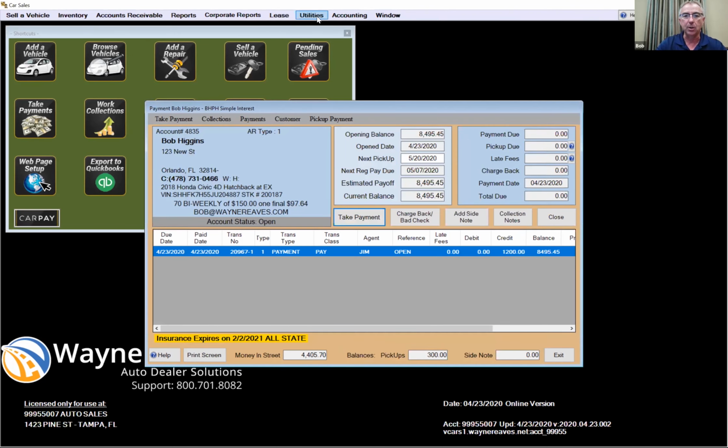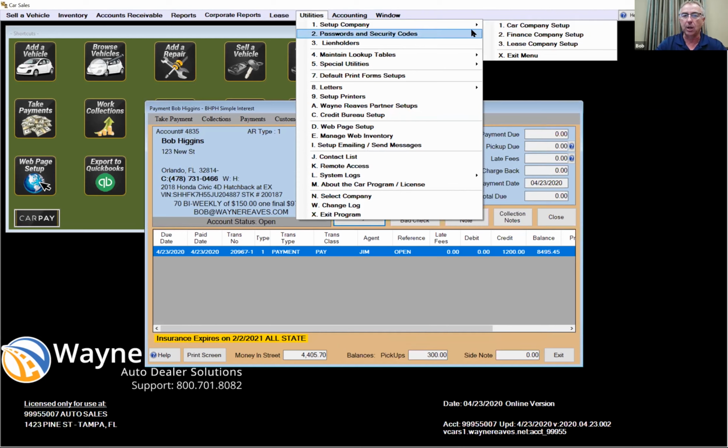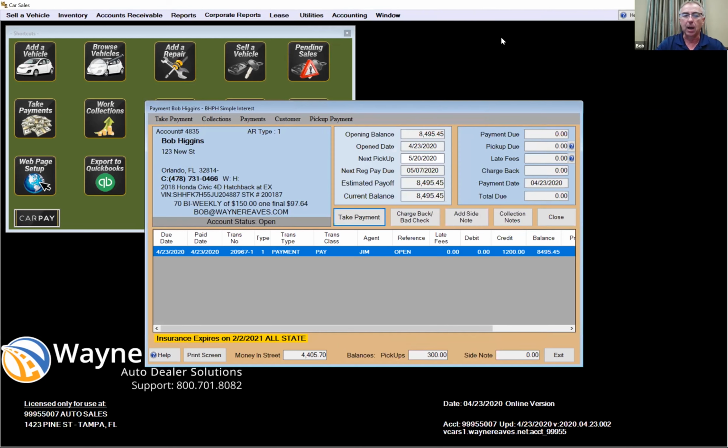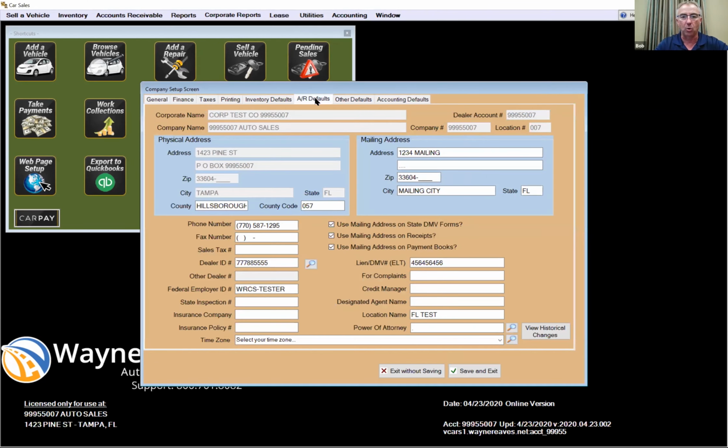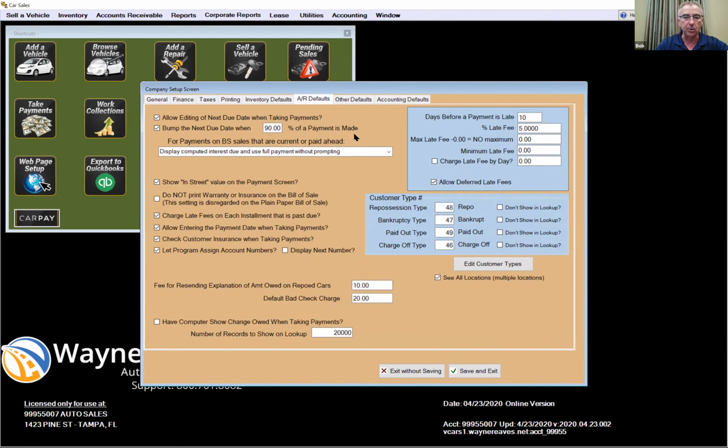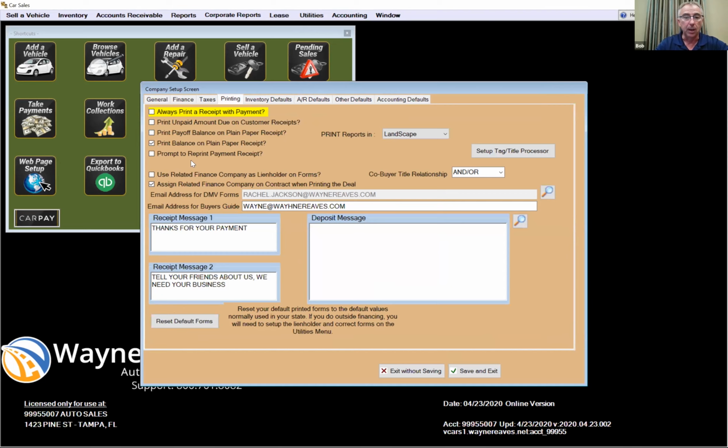What happens is under utilities, set up company information, car company setup, under the account receivable defaults, there's a question that says, oh no, it's under printing, I'm sorry, under printing, and it will say right here at the bottom of this first group, print or prompt to reprint a payment receipt. So that should answer that question for you, Chris, if you're watching that.